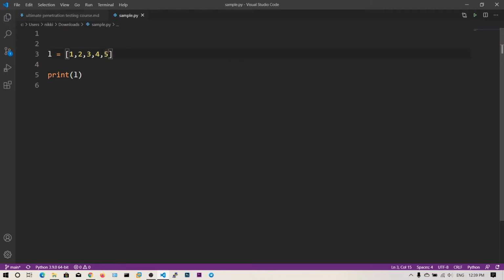Now this list can also store multiple data types. Up to now we have stored integers 1 2 3 4 5, and now if I put a comma, I can also store my name. This is a string, and I can also store Sai. So you can store multiple data types in the same list.